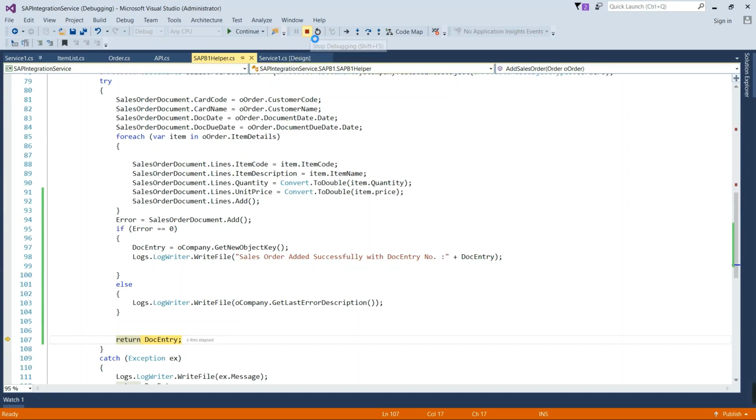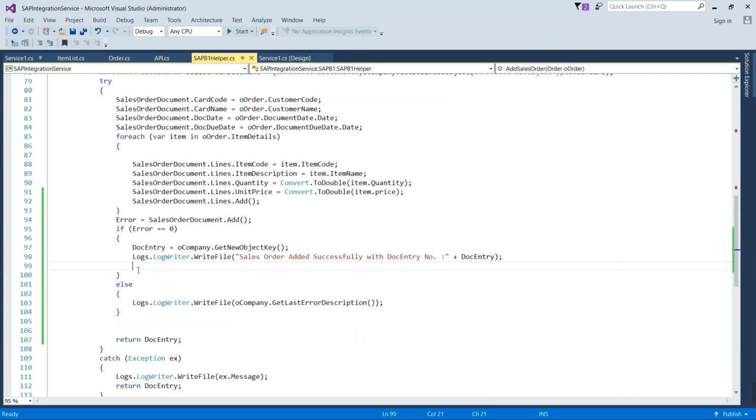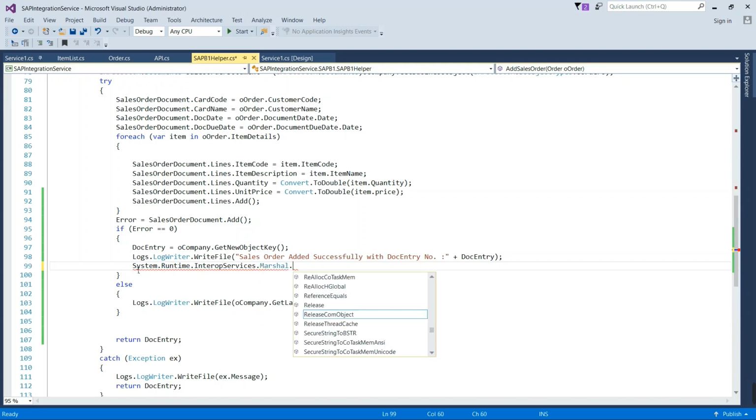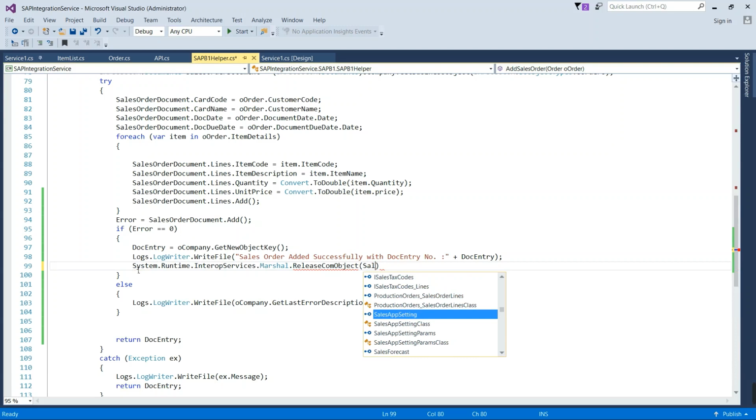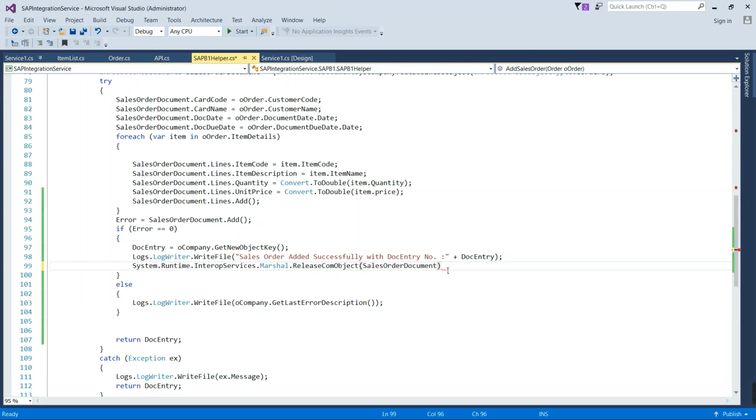Let me do one more line of code here to release the com object: interop services dot marshal dot release com object. So that the com object would be released.